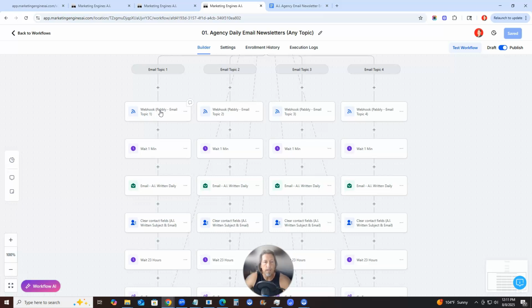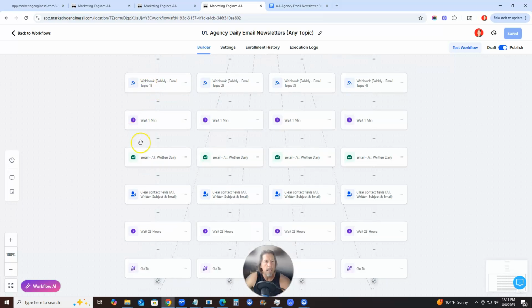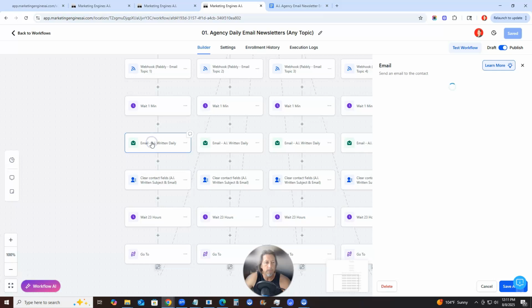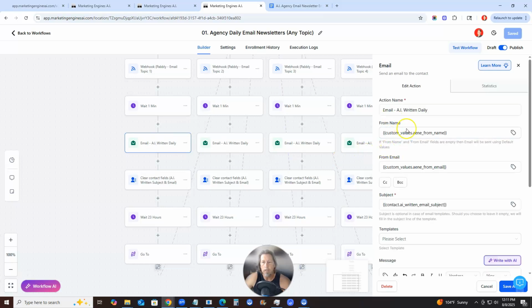And this is the call that goes out and does its work where that's happening and communicating with ChatGPT, etc., to write the email. Okay. Once the email is written, it waits a minute for this action to happen out there and come back, and then it writes the daily email. If we look at the email, this is how it looks. We have our custom values for the from name, from email.